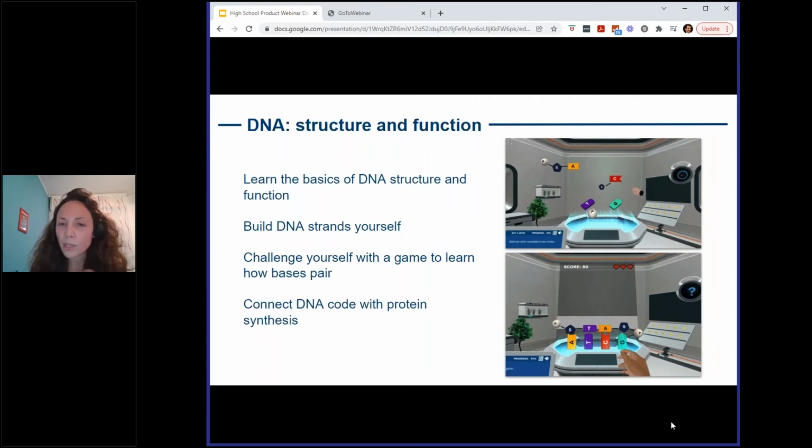So for example, as you can see in the image at the top right corner, we are asking them to build a nucleotide, and by doing that, we hope we can really clarify common misconceptions, like, for example, what is the difference between a nucleotide and a base.